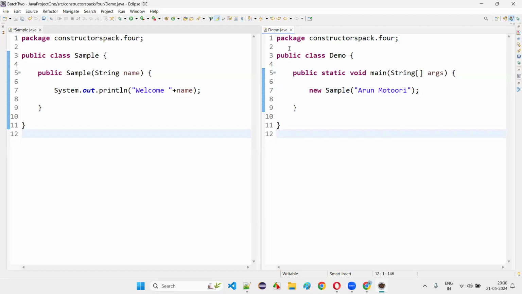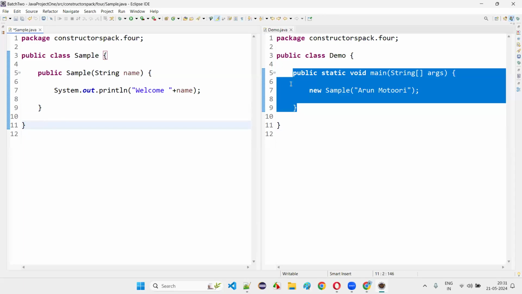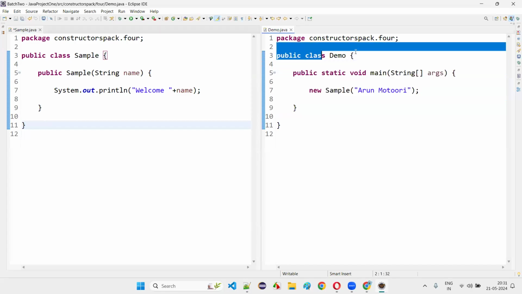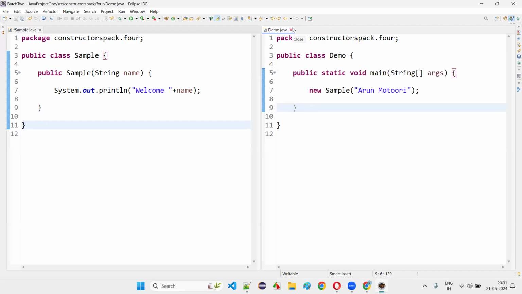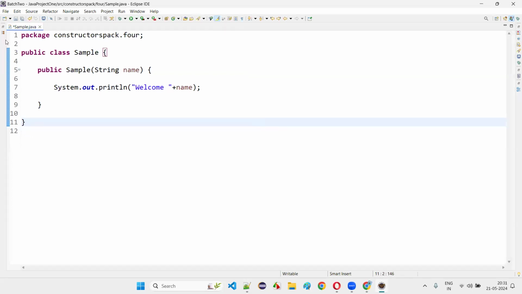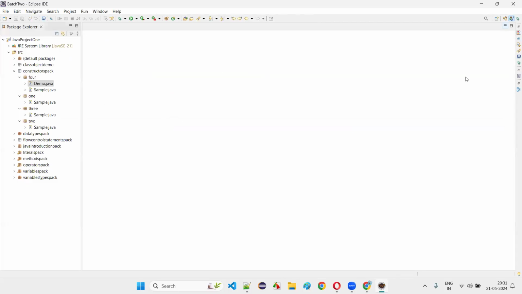I think your confusions are clear. Either you can write this main method inside the same class, or you can create a separate class and create a main method. It doesn't matter, guys, where you want to create it. I'll explain more. Don't worry. I'll make you more comfortable with Java because these doubts are very important, and I have to explain them.